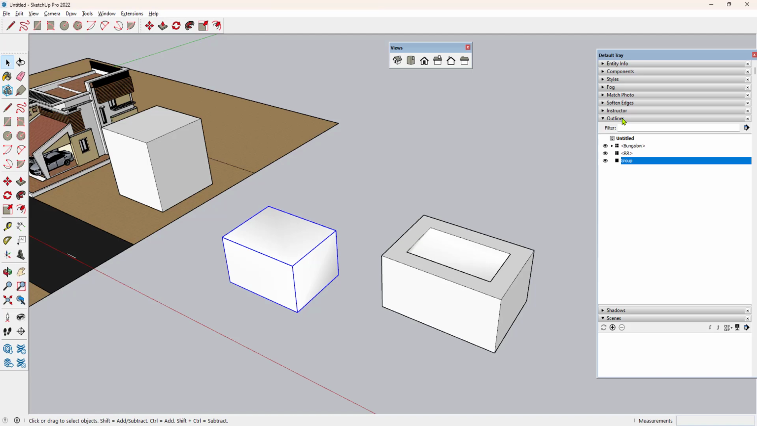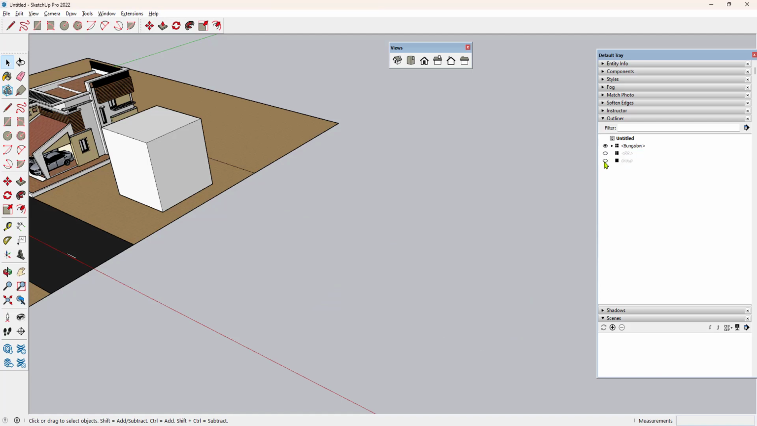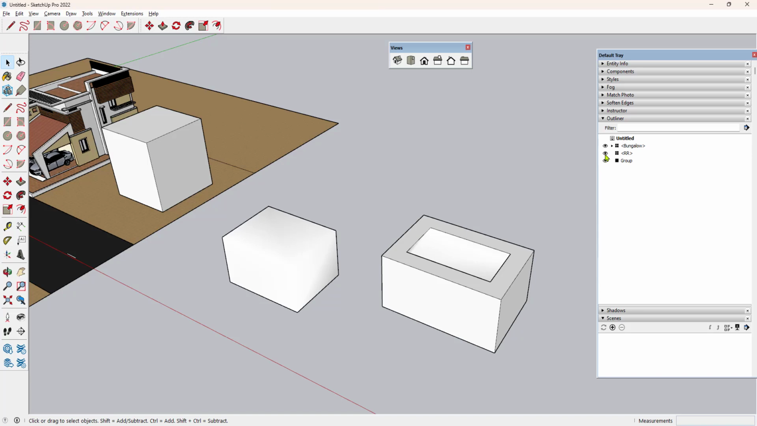To manage the group and component, we use this outliner option. If you are getting a group, then this is a group. If you can see the particular name of the component, that will be your component. We have a hide and unhide option, that is the eye symbol. By clicking over that, you can hide it and unhide. This is how you can manage your group and component using the outliner option.